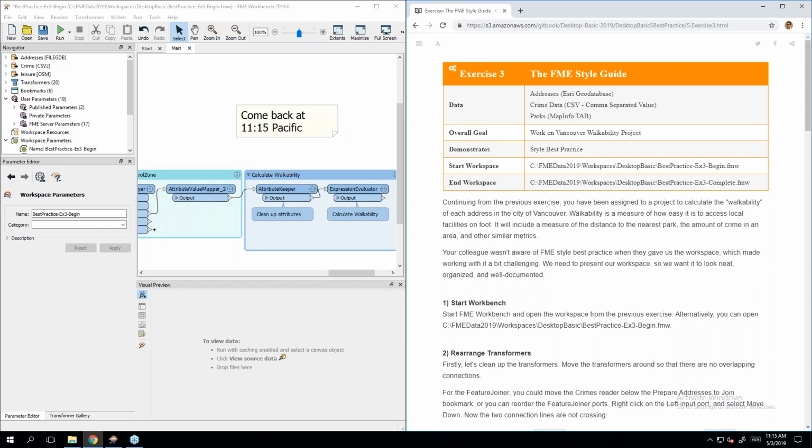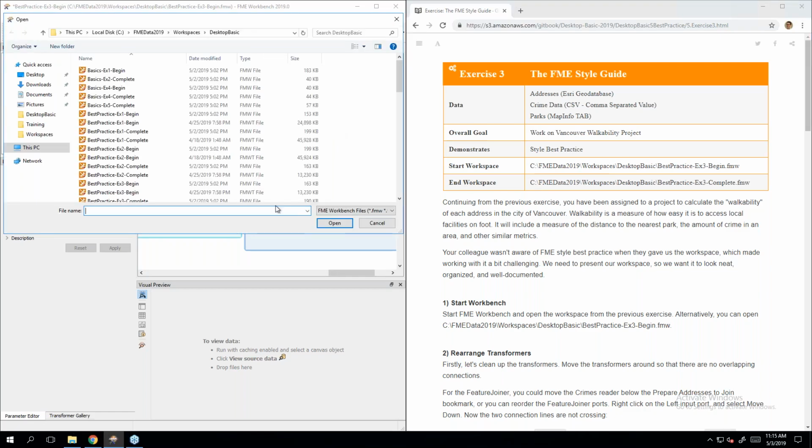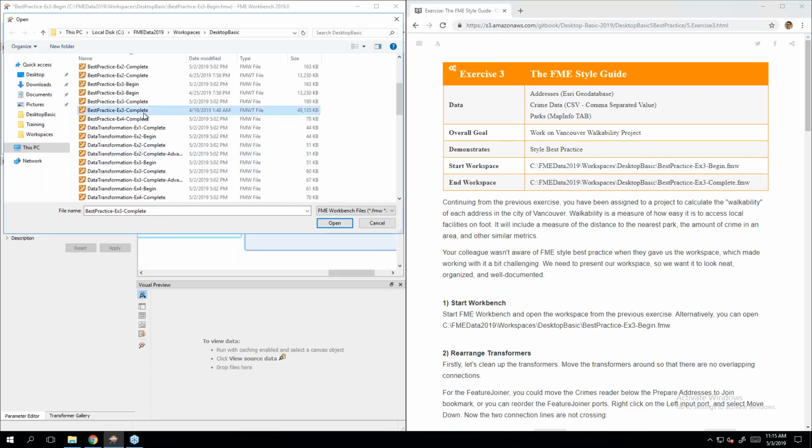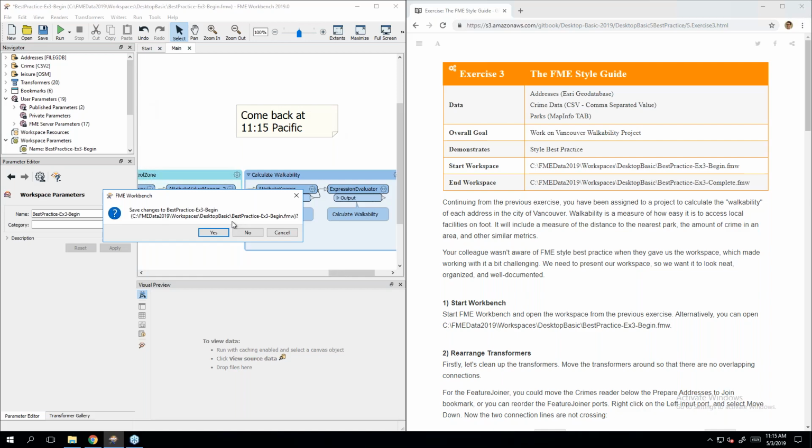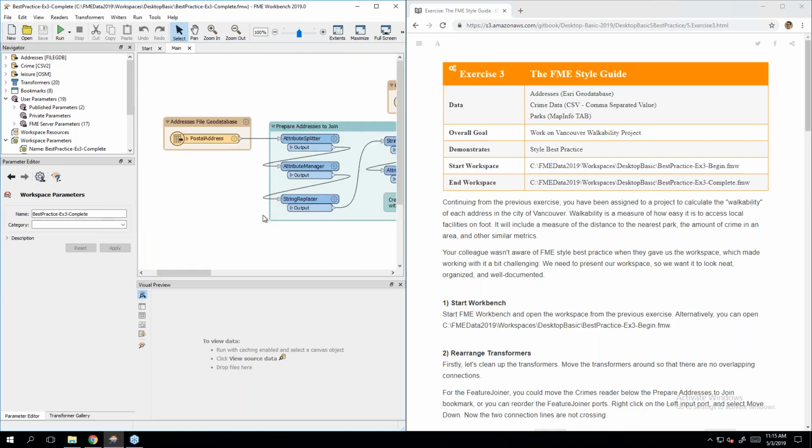Okay, so hopefully everyone had a bit of time there to try out applying the style guide to their workspace. I'll go ahead and open up the completed version, which some of you might have already been referring to, just to show you one example of how you might have done that. I did a sort of quick sloppy version earlier. This would be a more finished one.